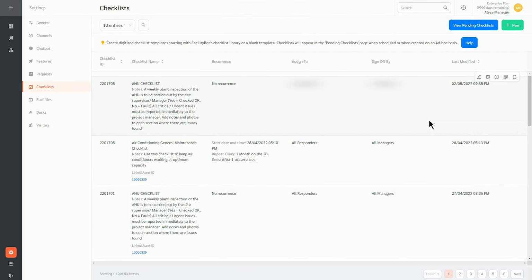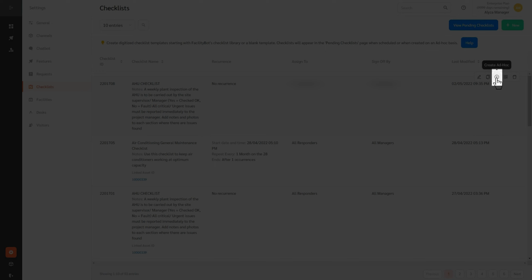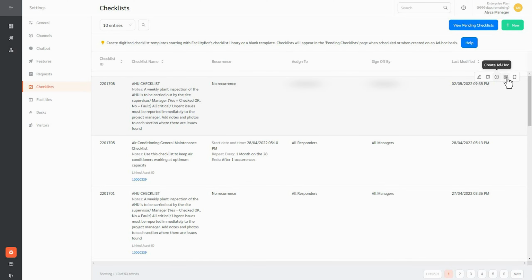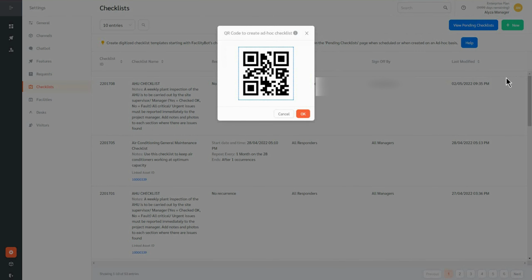You can see the newly created checklist on the list back on Settings, Checklist page. FacilityBot will automatically generate pending checklists based on their current settings. However, you can also generate an ad hoc checklist whenever you need to conduct checks by clicking on the plus icon. A checklist QR code can also be generated. When the QR code is scanned using the FacilityBot mobile app, an ad hoc checklist will automatically be created within the FacilityBot mobile app.